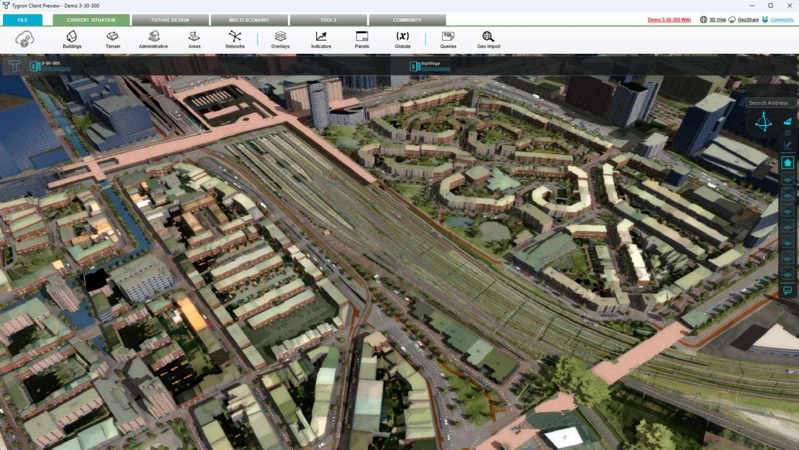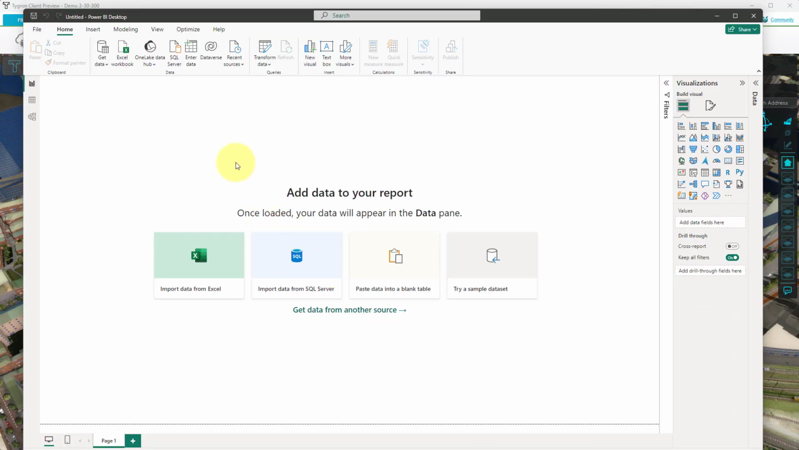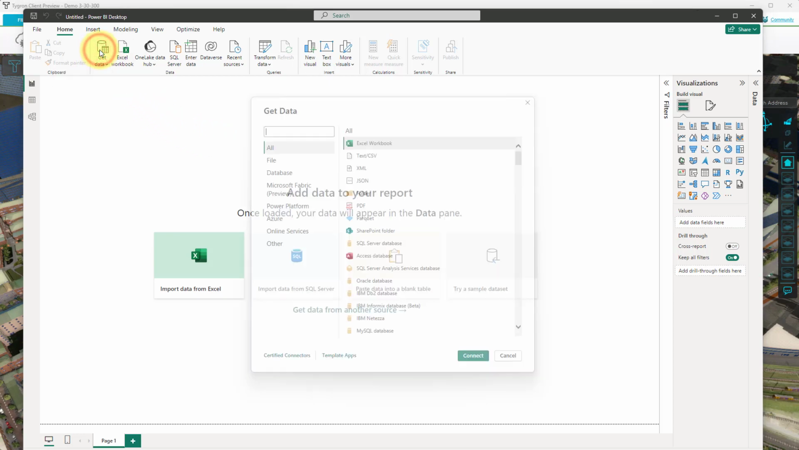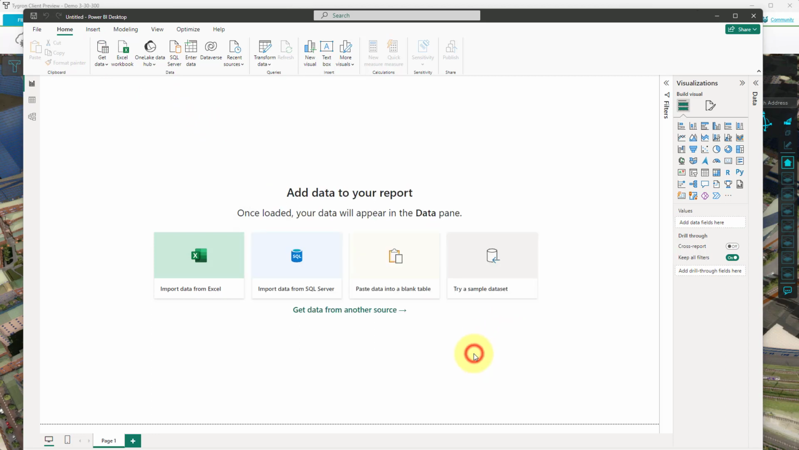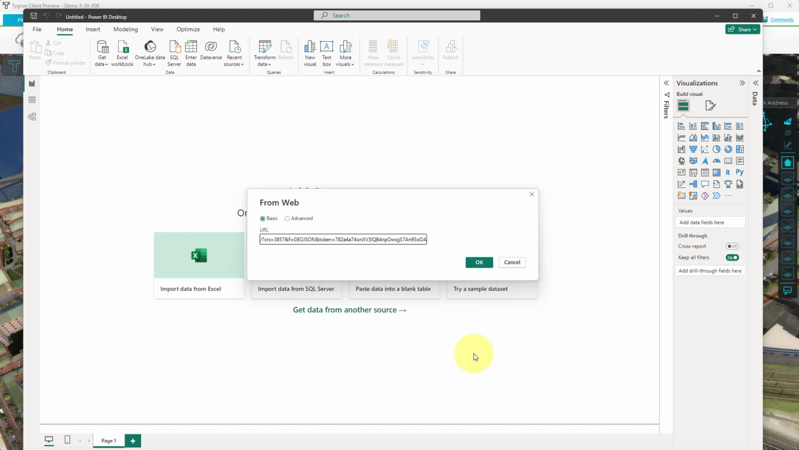Now open the Power BI desktop application. Once open, create a new Power BI project or open an existing one. To add a connection to a Tygron project, click on Get Data in the ribbon bar and select Web. In the Open panel, paste the URL we have previously copied and select OK.